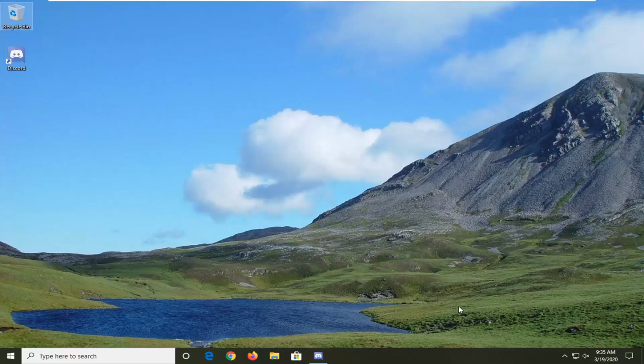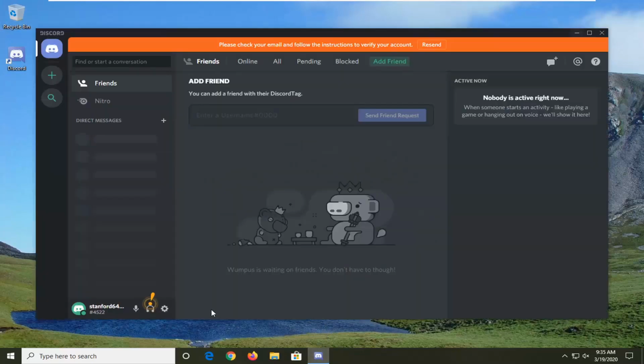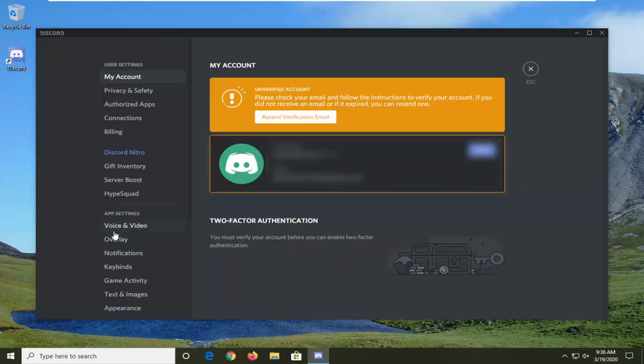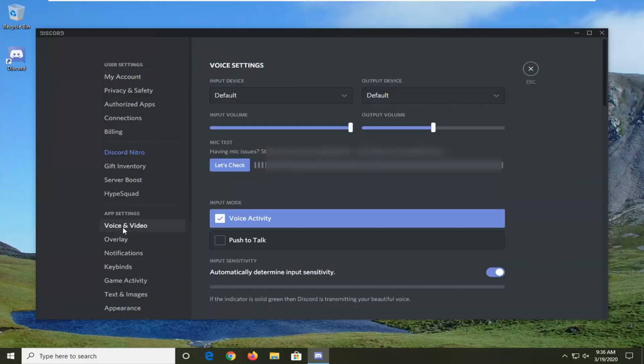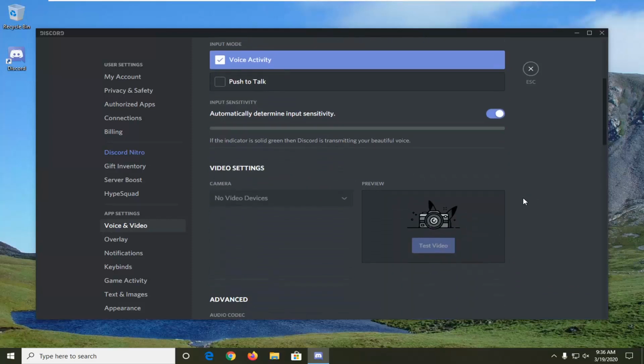So you're going to start by opening up Discord if it's not already open. Select the gear icon where it says user settings. So go ahead and left click on that. Under app settings, select voice and video. And then it should be something that says use our latest technology to capture your screen.